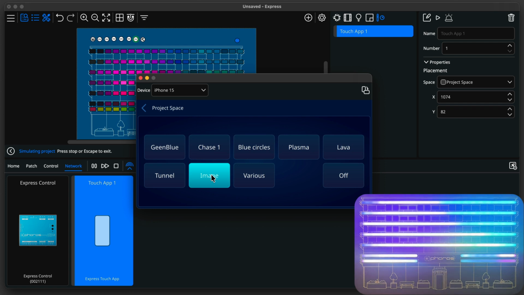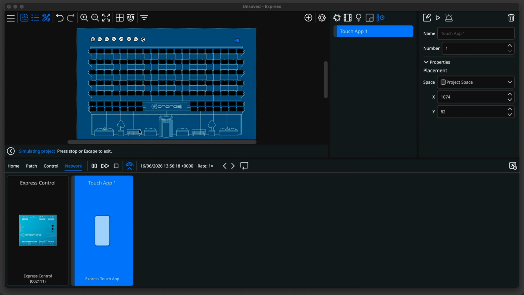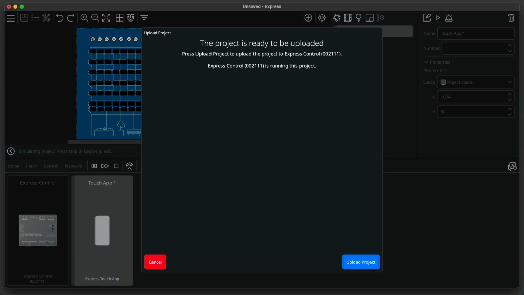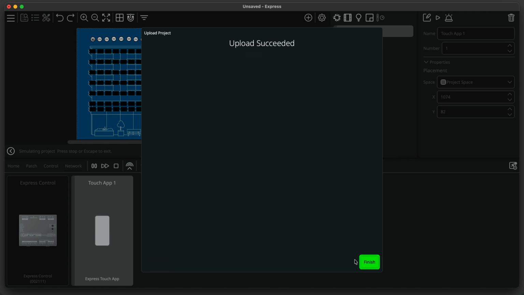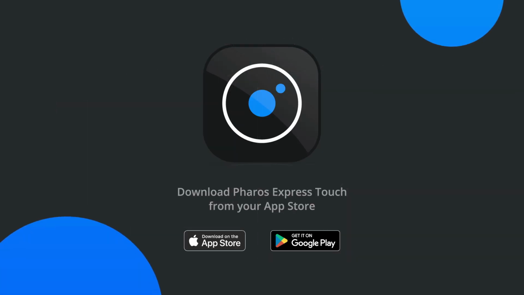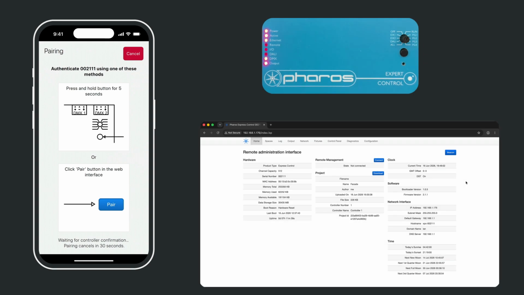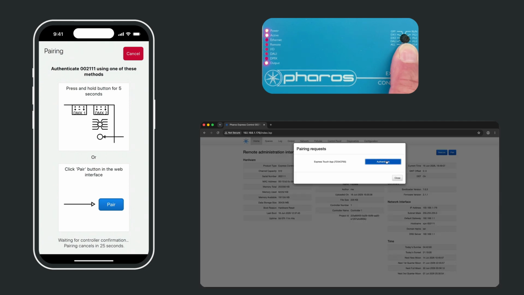Let's link a phone to this installation. First, upload the project to the controller. On a phone connected via Wi-Fi to the same network as the controller, download and install the free Express Touch mobile app. With the app open, follow the instructions to pair the phone with the controller. You'll either need access to the physical controller or to the controller's web interface. This is for security and prevents unauthorized individuals controlling the lighting.